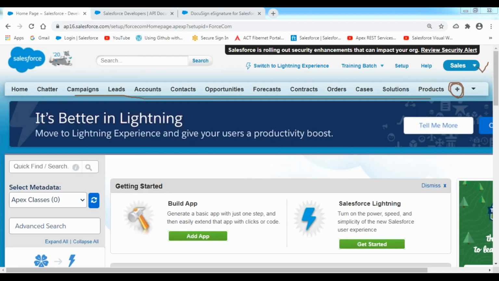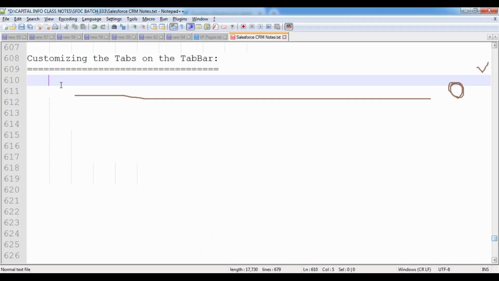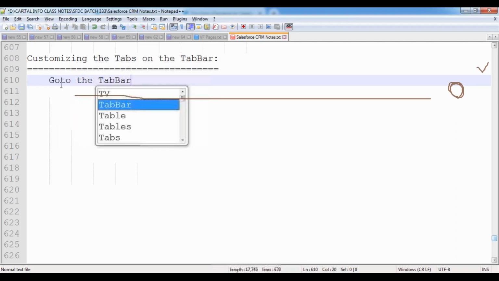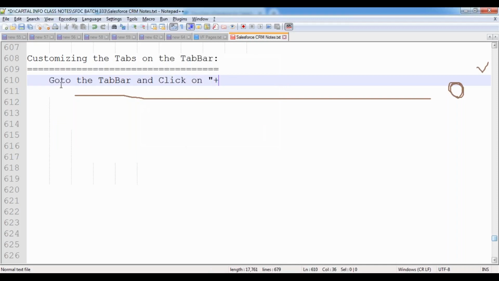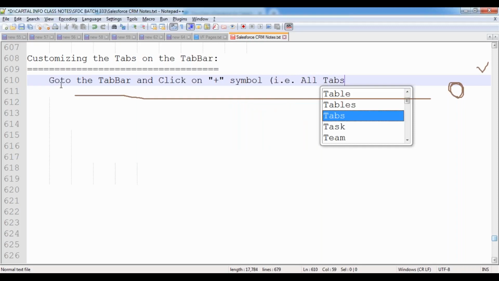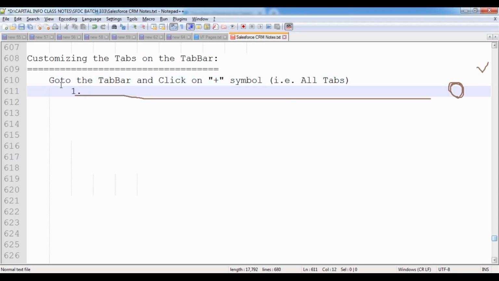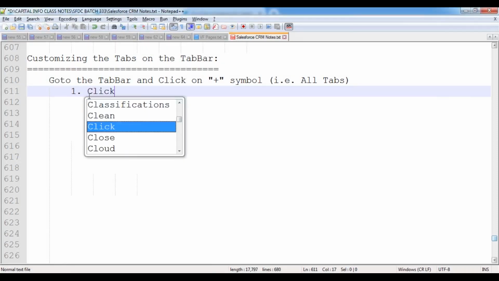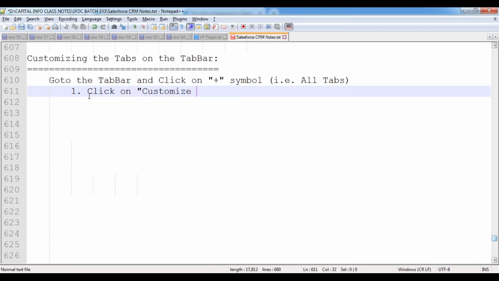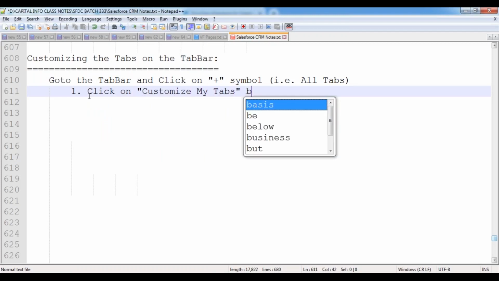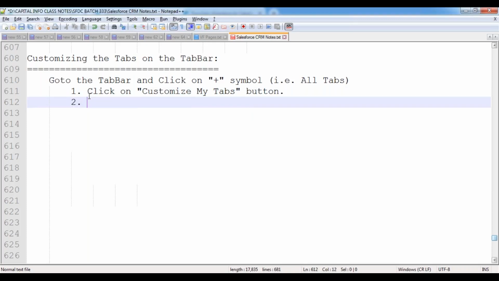Now, click on this plus symbol. Go to the tab bar and click on the plus symbol, which means all tabs. And then click on the customize my tabs button.